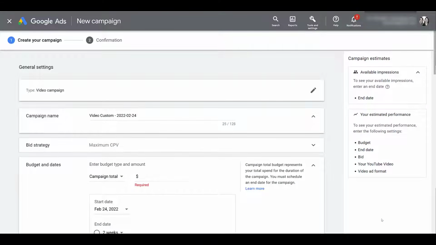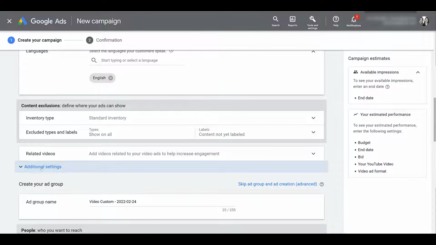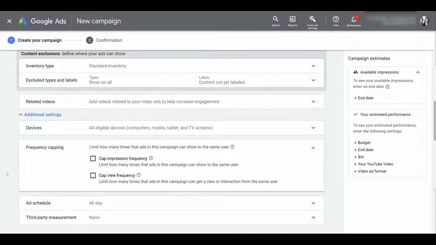Similar to the display campaigns, we need to find the additional settings. So I'm going to scroll down a little bit. There we go. This one's highlighted in blue. And the second option just below devices is frequency capping. Now here's where we see the main difference of frequency capping between display and video campaigns.